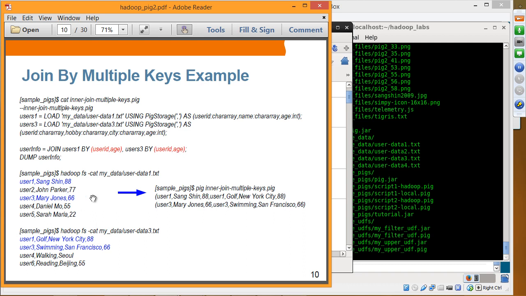In this example, we have the users 1 text file, the same data set we have seen before. Now this is the users 3 text file. In this case, we have a user ID, the hobby, the city, as well as age. Both user ID and age have to match. Users 1 has 88, so this one matches. Users 3 also has the same user ID and the same age.